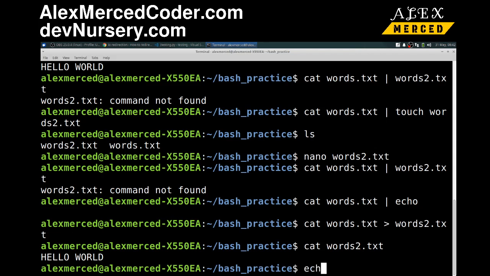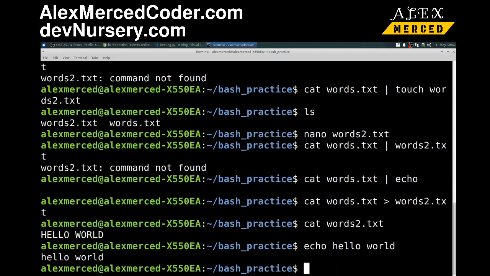Echo allows you to just print out whatever you type, so I can do echo hello world, and see, it just prints hello world. That's all echo does. But you might have variables that you have saved, so it might do something like echo, and variables always start with a $, so $PATH. It's kind of like PHP.